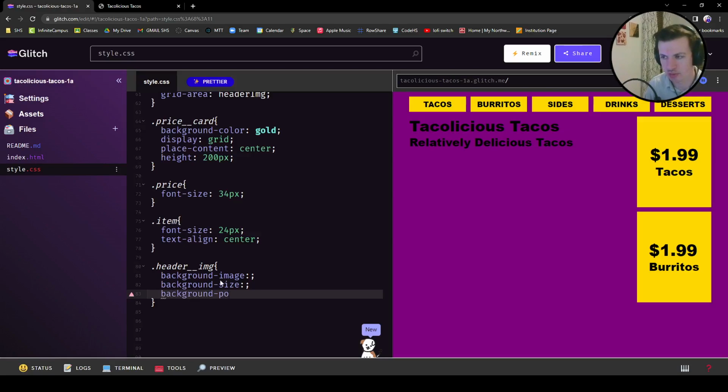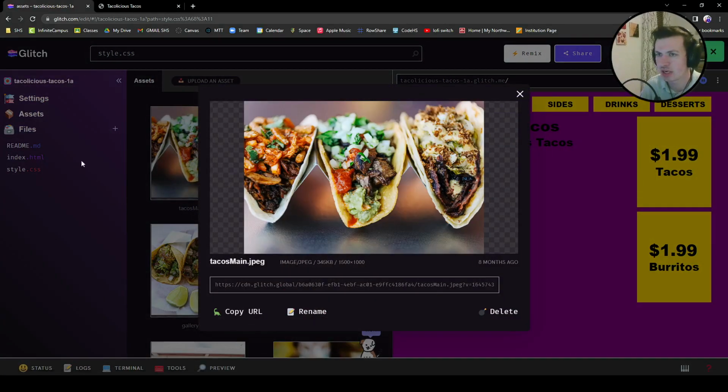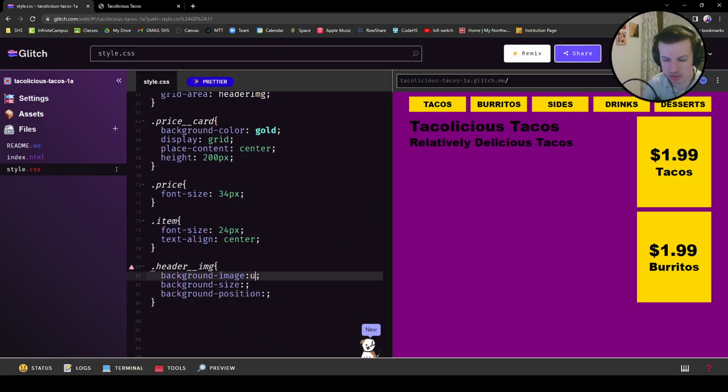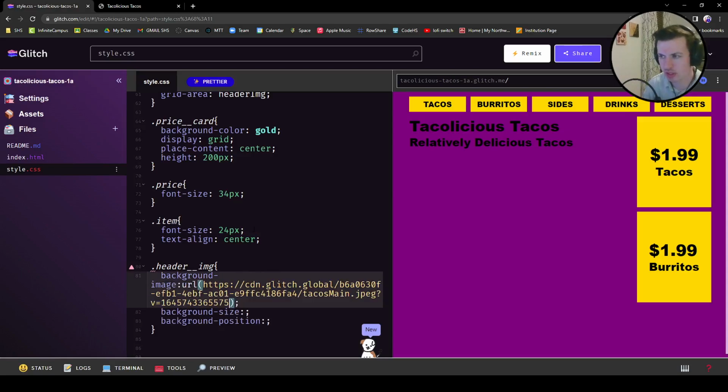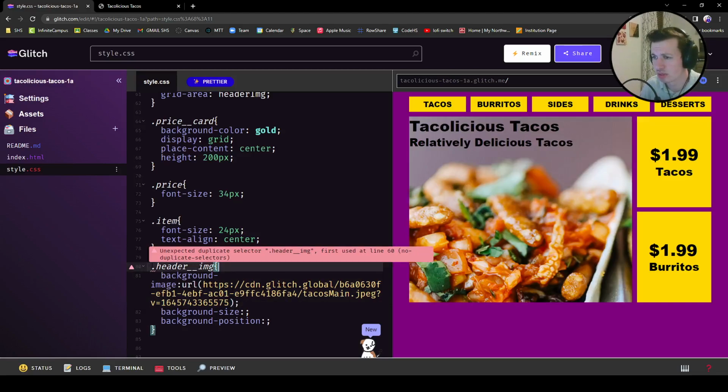Background position. And let's start with that and see if we need to change anything else. I'm going to go into my assets, get this taco main, copy that URL, and then go back into my CSS. That's going to be this URL here. So we got that, and you can see already that this image is pretty big.